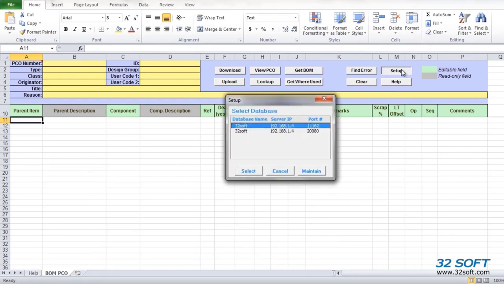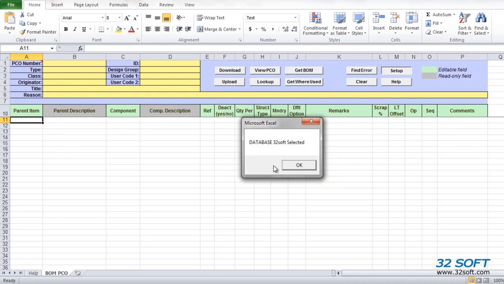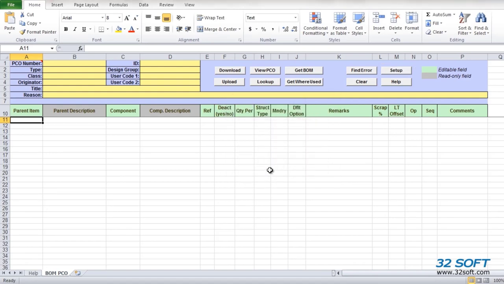We click the Setup button to find the appropriate database and select it. As many databases as are needed can be set up by the administrator in the data loader. We can download an existing product change order and modify it if it has not been released yet, or we can create a new order.